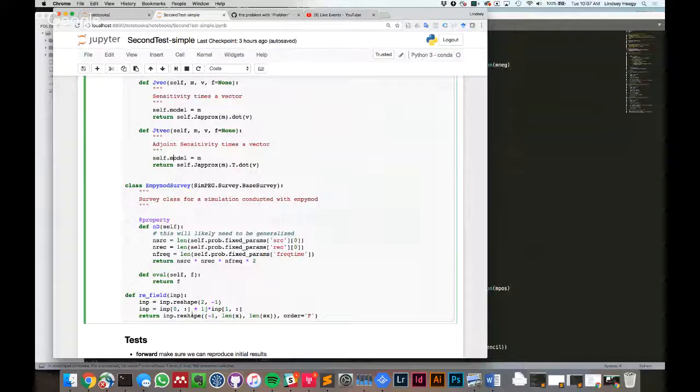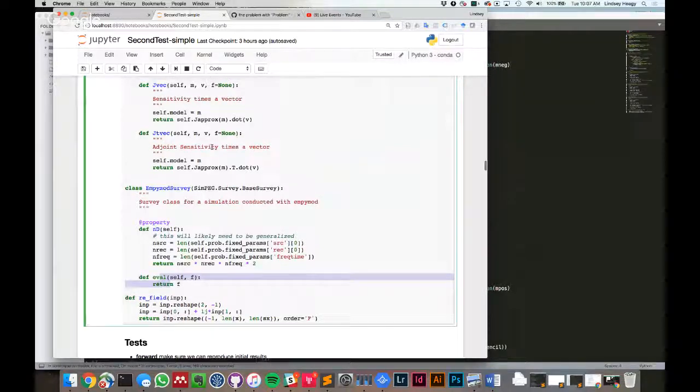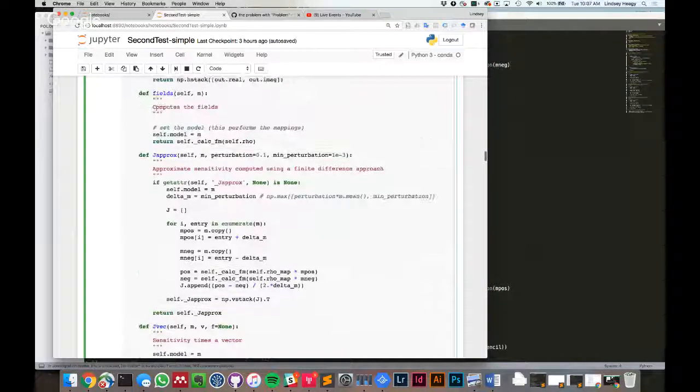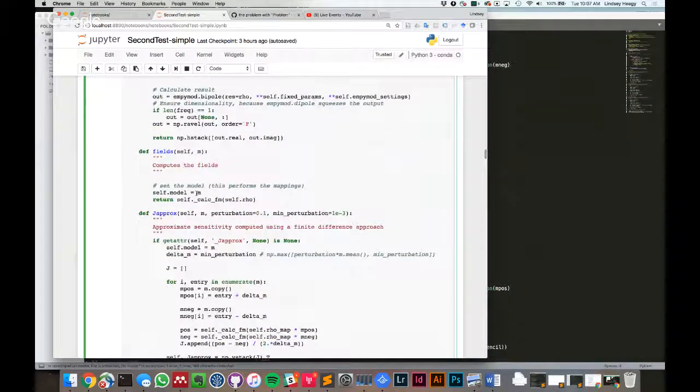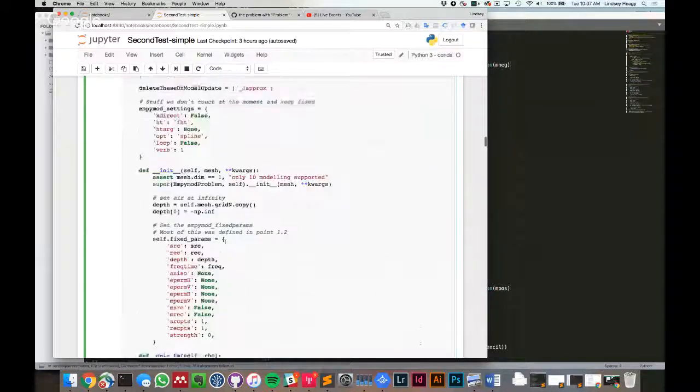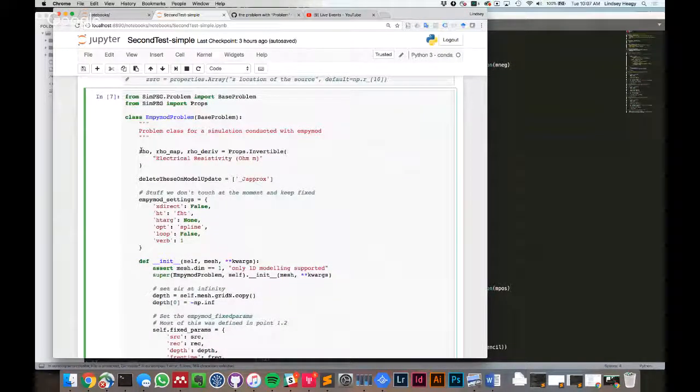And then we also needed the survey class. So I implemented that with just the number of data and the eval, which is just calling fields. So you're always reassigning self.model, but you never seem to be using it. Yeah, we are actually using it. Where we use it is here. When I set the model, it knows that my model is row, and it does the mapping. Okay. Yeah.